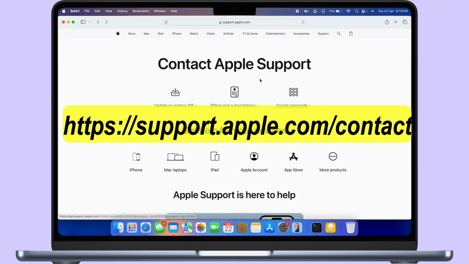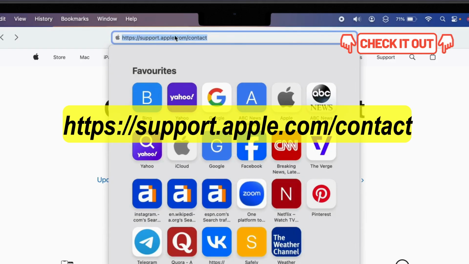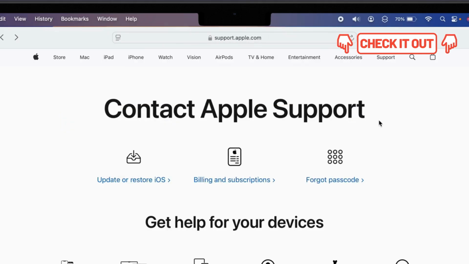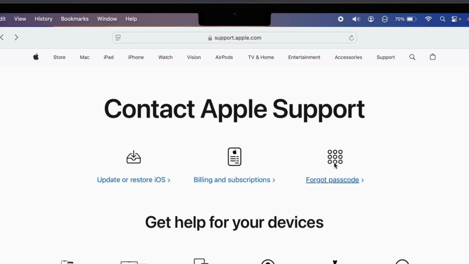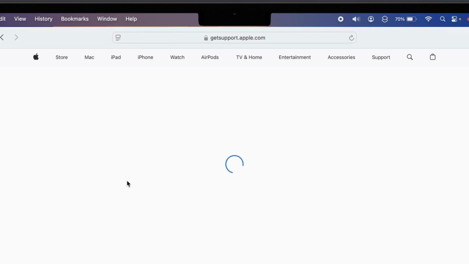First, go to this webpage on your computer browser. The link is provided in the video description and the pinned comment. Alternatively, you can scan this code to access the Apple support webpage. Now, select the problem you are facing right now. For example, I am selecting Update and Restore iOS.